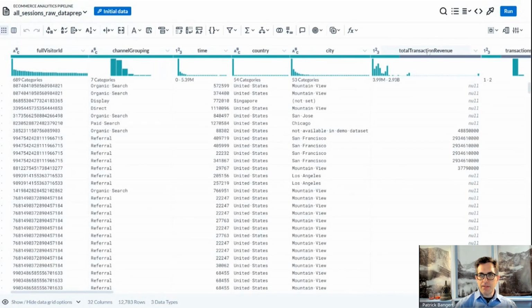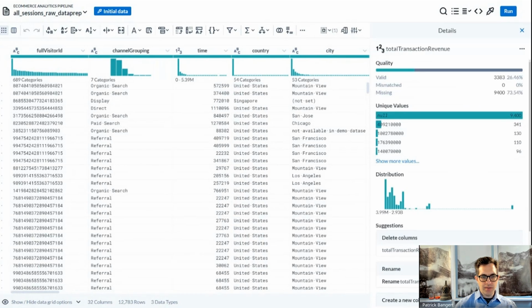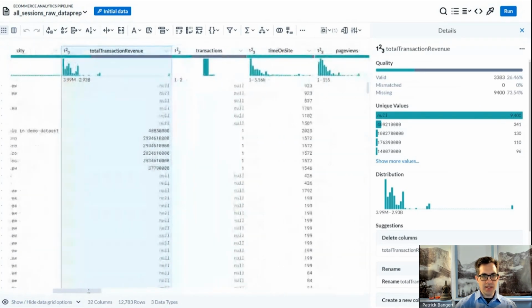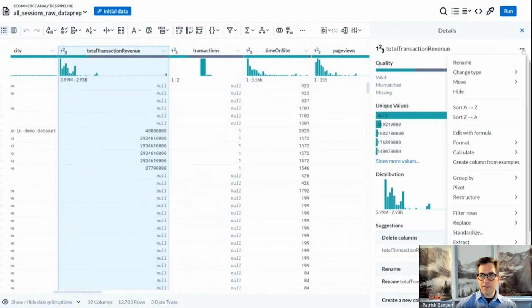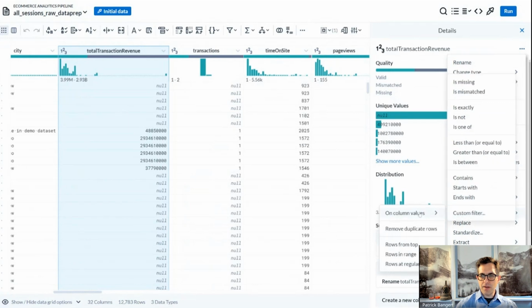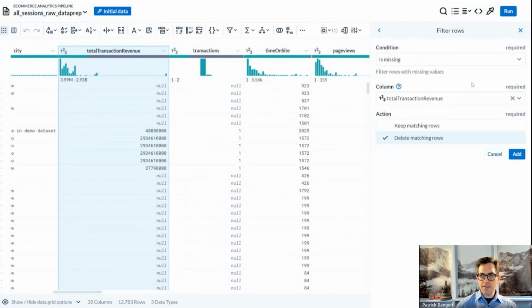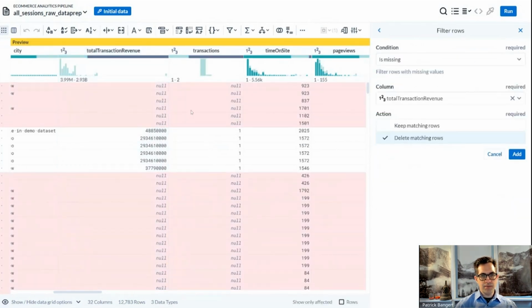Thirdly, I'm going to look at total transaction revenue here and see that many of them are null. Now, if the revenue is null, it means I don't know what the revenue was, and any kind of analytics on the basis of that are going to be erroneous. So I need to remove them. So I need to filter on the column values that are missing, and you see in red, these are the ones that have null revenue. I'm going to delete the matching rows to the rule and remove them.